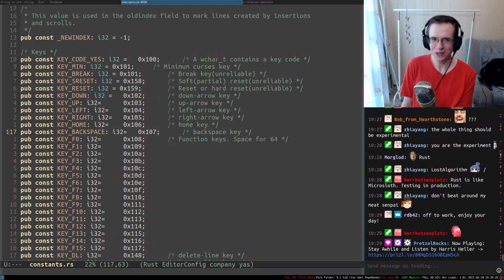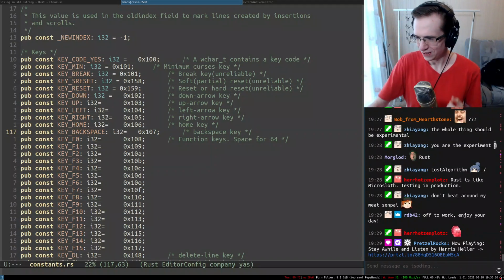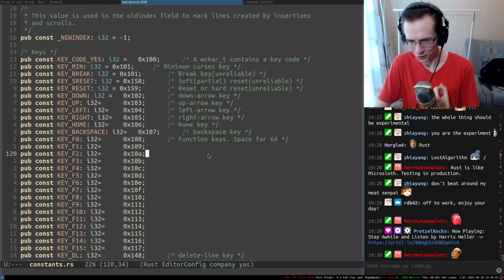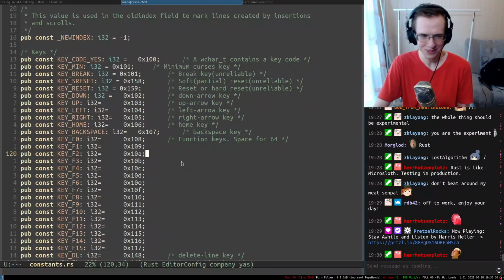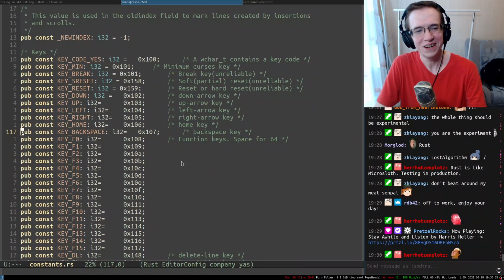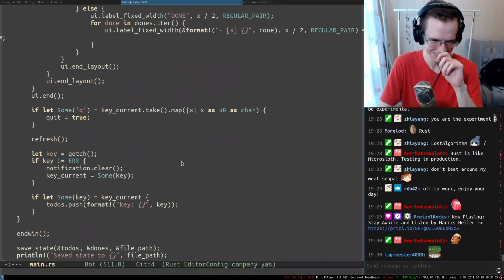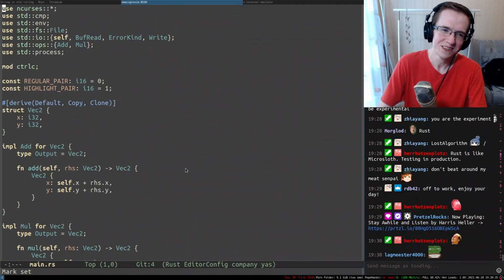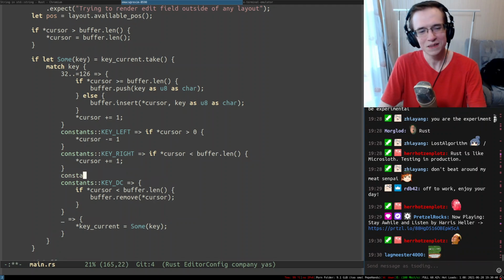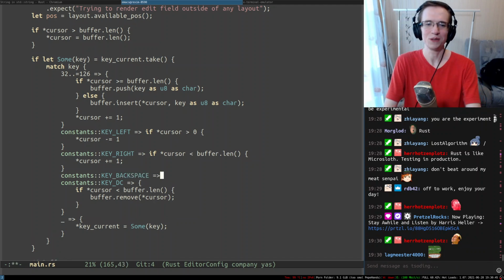Goddamn curses debated me. Well, because I thought that since delete is not called delete in curses, backspace is also not called backspace, but it's called backspace in curses. Goddamn curses. Okay, so literally debated me. So constants key backspace. All right.